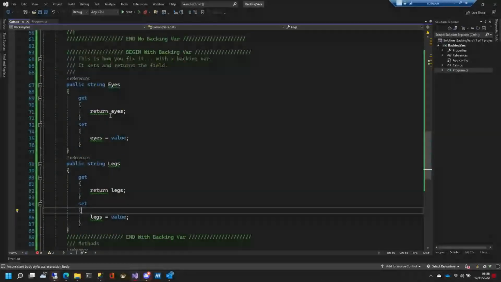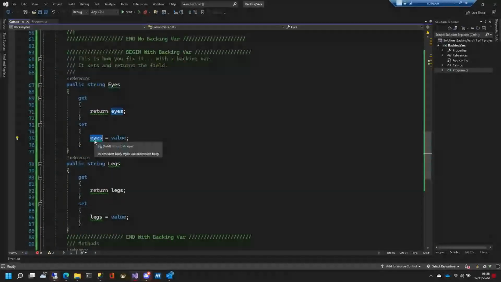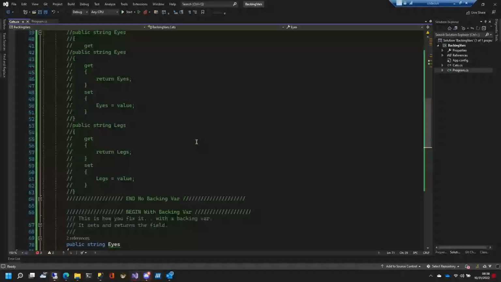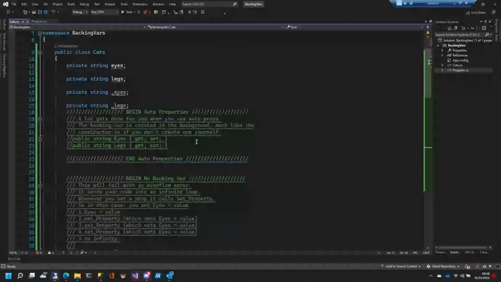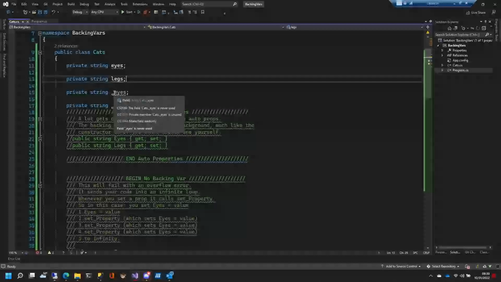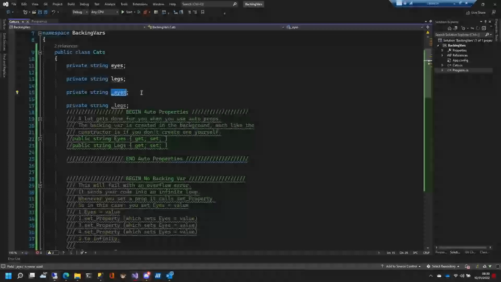And so this guy is the backing variable. It backs up the property and actually holds the value for the property. Now, there are two naming conventions for these guys. The new one, which is just taking the property and making it lowercase. And then the older one, which is prefacing it with an underscore. I've seen them both in use today. I don't know if I have a preference.